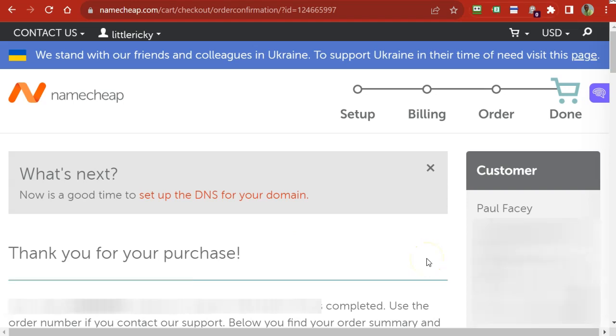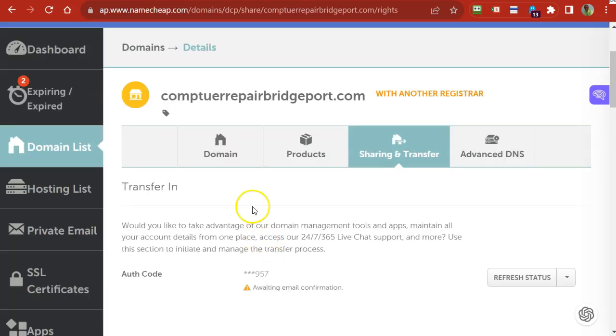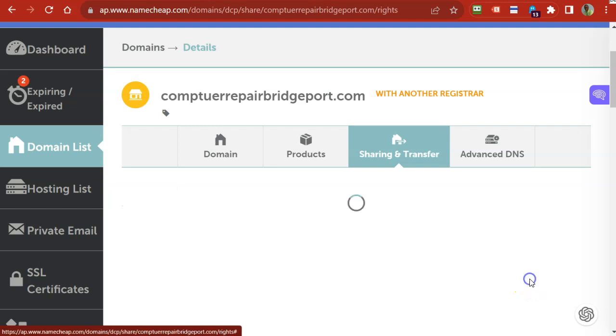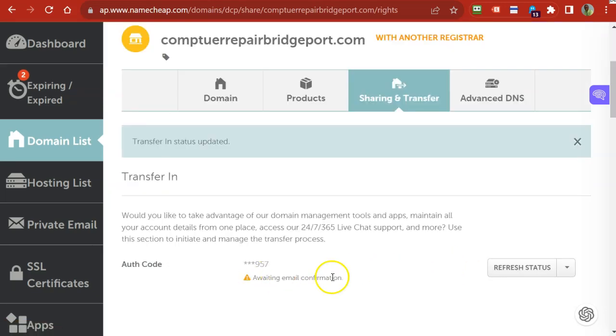While we are waiting for the transfer confirmation from Namecheap and GoDaddy, I'm going to show you two places where you could check that, right? We could check it within Namecheap, and as well in GoDaddy. So within Namecheap, you're going to go to your domain list. You're going to click on the domain that was transferred, and you can see that it's saying that it's with another host. If you do not land on this tab, you just have to click on Sharing and Transfer, and you will be able to see the status, and it says awaiting email confirmation. I'm going to go ahead and refresh status, see if anything changed, and it's still waiting. That's how you check the status within Namecheap.